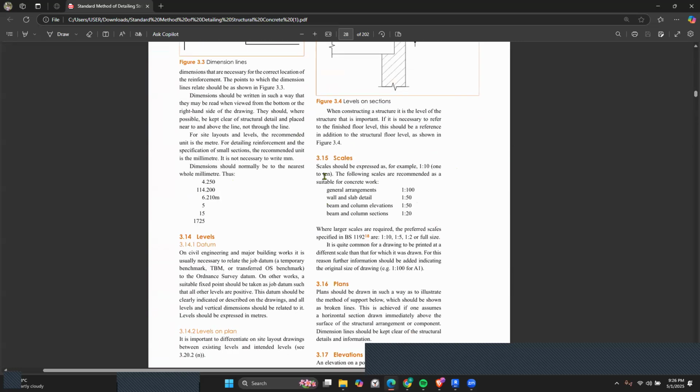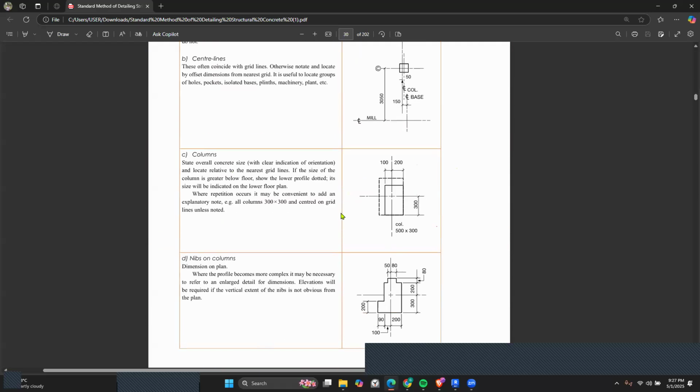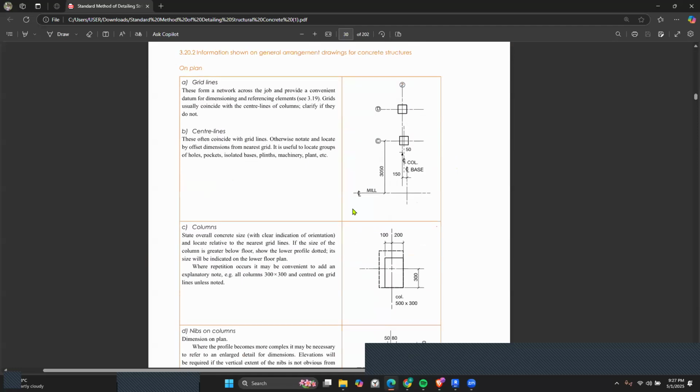Okay, so for example, for the scales, you can see where it has been stated. For general arrangement drawings, you have a scale of 1:10. For wall and slab details, you have a scale of 1:50. For the beam and column elevations, they are recommending a scale of 1:50. And then for the beam and column sections, or cross sections if you wish, they are recommending that you use a scale of 1:20. So if you are new into detailing, I recommend going through this book. It will be a good guide for you.